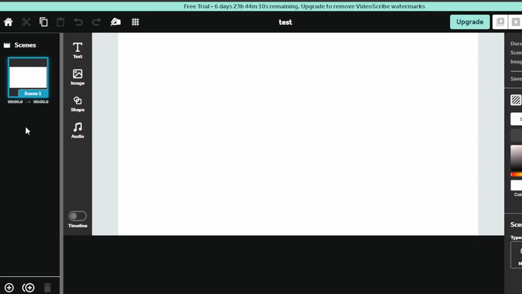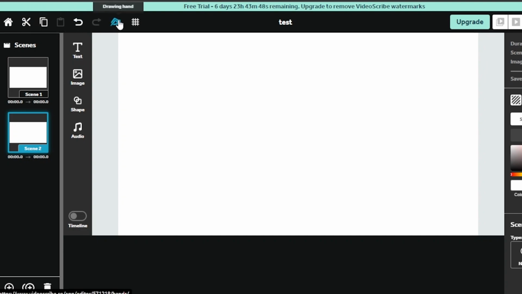This is our first scene. We can add more scenes from here. You can see add scene and then we have duplicate scene here. So I'm going to click on add scene and it will add two of the scenes for my video. In video, we can go for text, image, shapes, and audio as well. So it's actually really easy. At the top, we of course have the cut option. We have copy, then we have undo, redo, and then we have drawing hand.